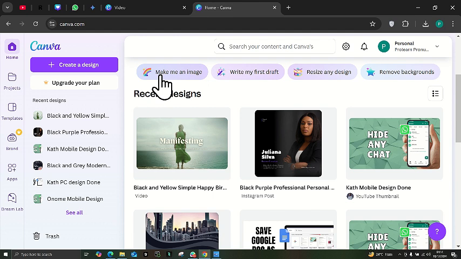Now, the first thing we're going to do is open up your Canva, of course. So we're here. This is the home page of Canva. The next thing you're going to do is open your video project. So you can either create a new video or open an existing one. Now, I want to open an existing one. So I pick this one.